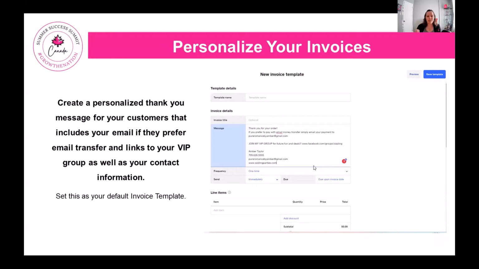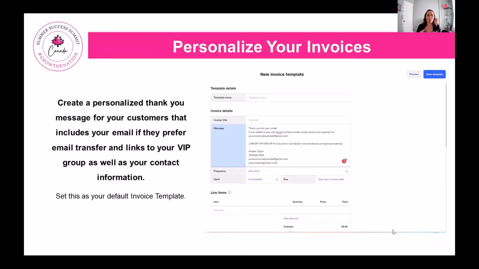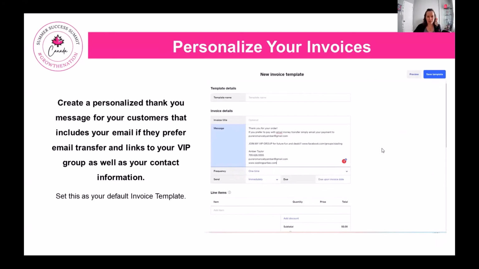So use this and then create a default template for it. When you save this template, you'll go back to this screen and then you can choose to create a default template. All right, so that will be your default. So this says Square Invoice default template. When you add a new one, set that one up as your default. Every time you go and do an invoice, now it's going to be this message on your invoice.